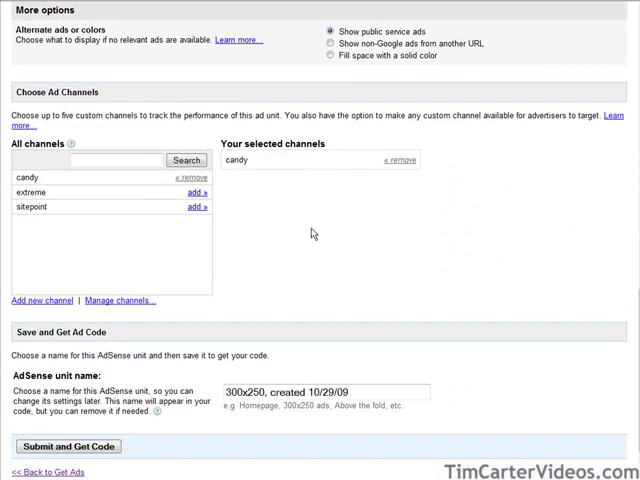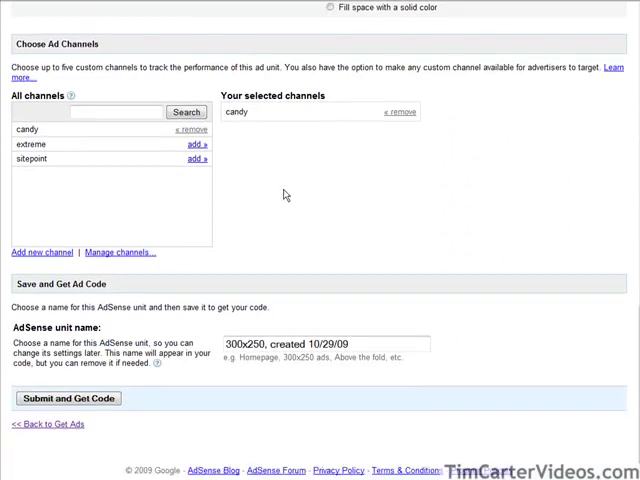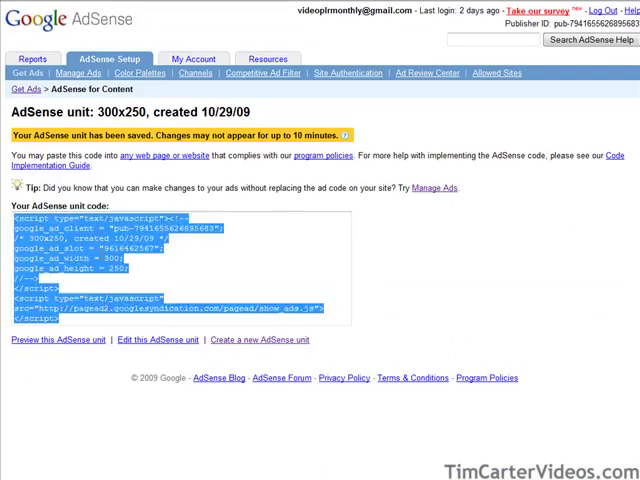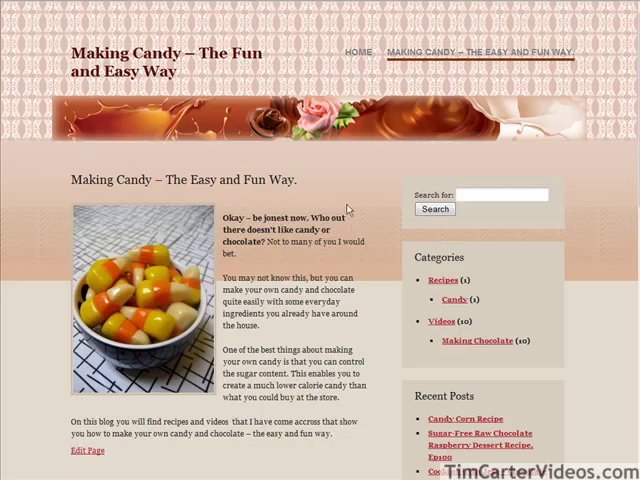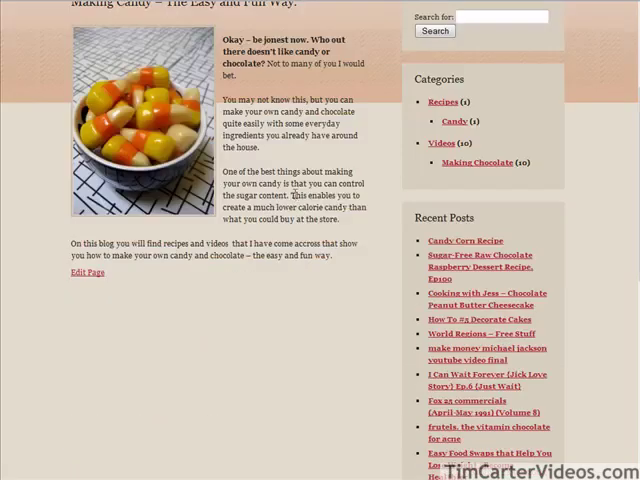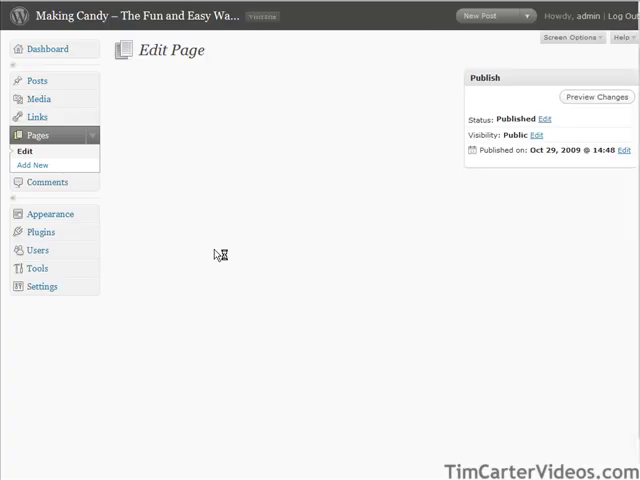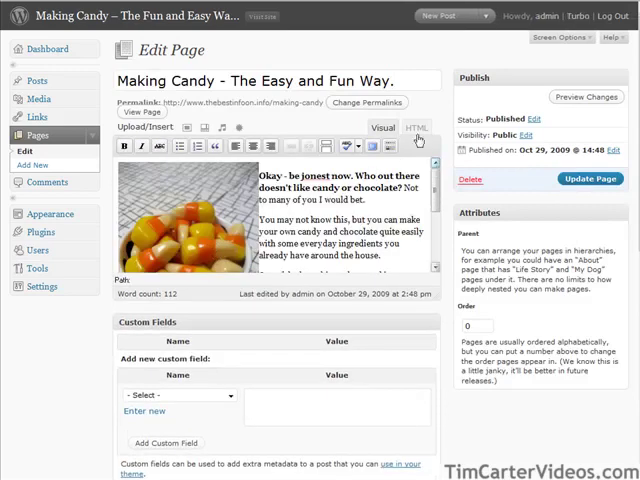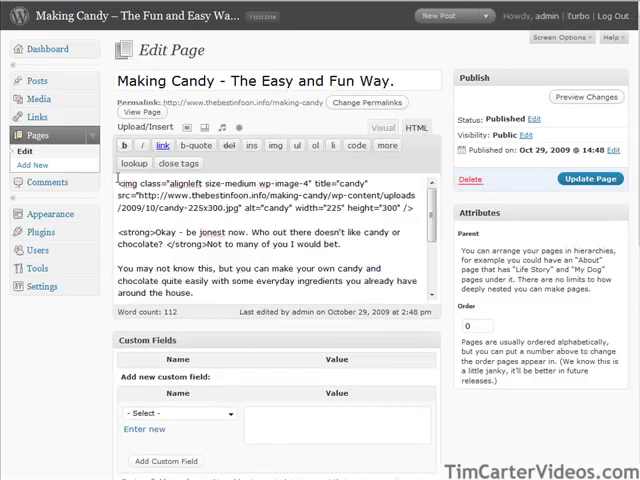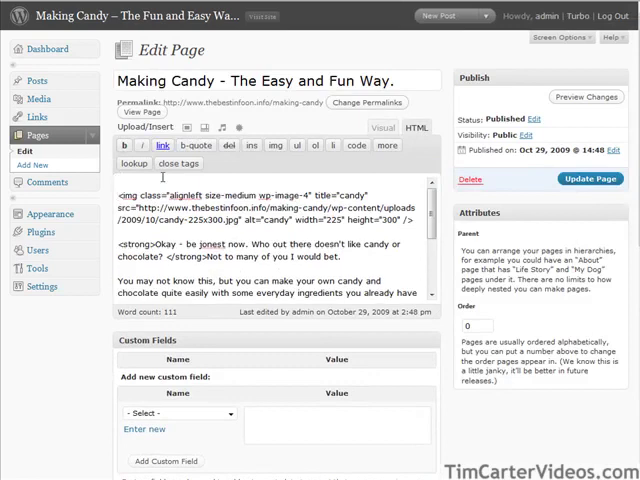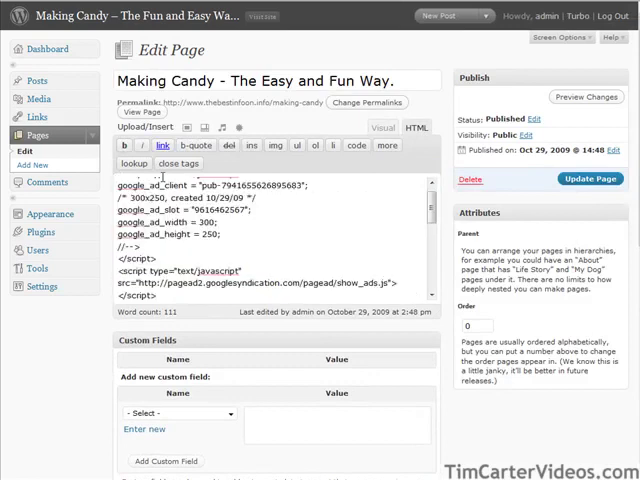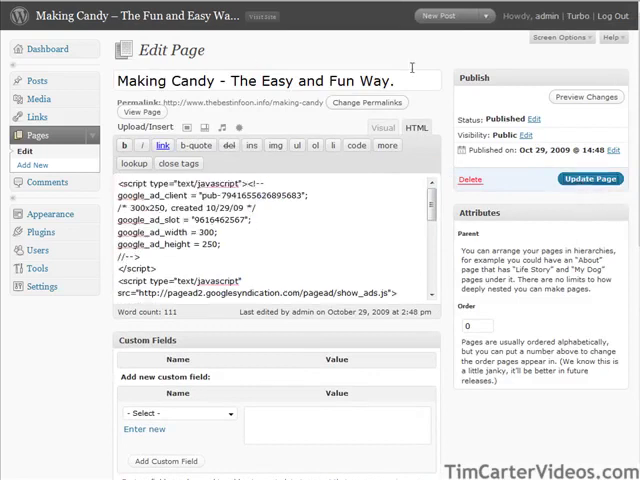And we can select our channel, and that's it. We'll submit and get code. Grab this code. And then what we're going to do, if we go back here, wherever we're going to put it on our home page, we can just do it by editing the actual page code here. And we can switch this to HTML. And if we want it on the top, we can just place it right there, like that. And publish. Update the page.